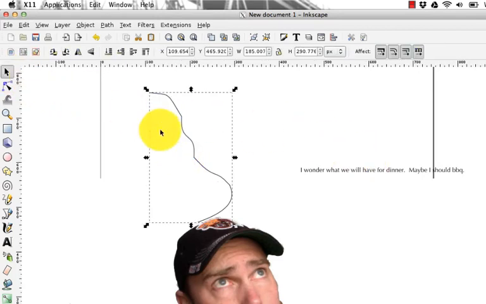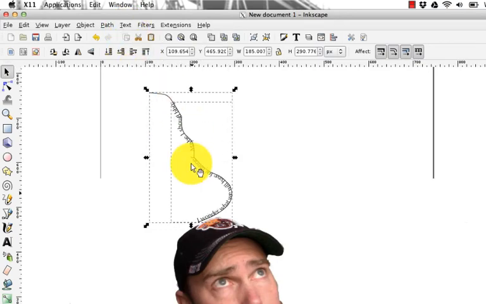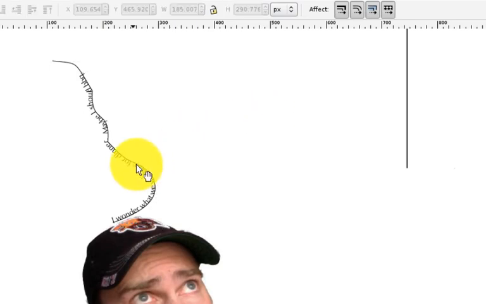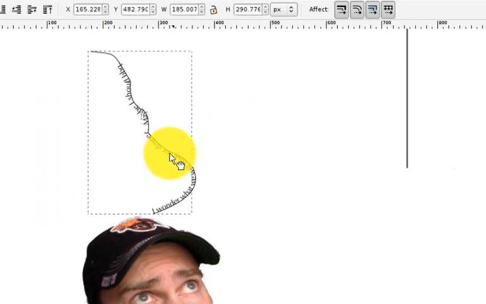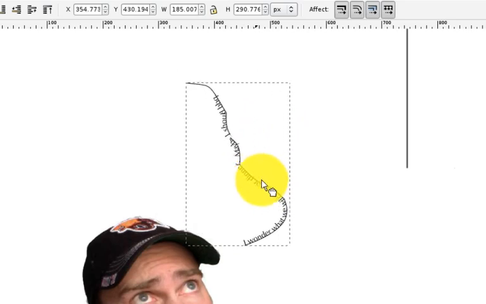Alright, so once I've got that selected, I want to hold the shift button down and select this as well. Now both are selected, and I want to go up to this text menu here and say put on path. So there you go. Now I've got it along the path there, and then I can move it around so maybe it looks better over here.